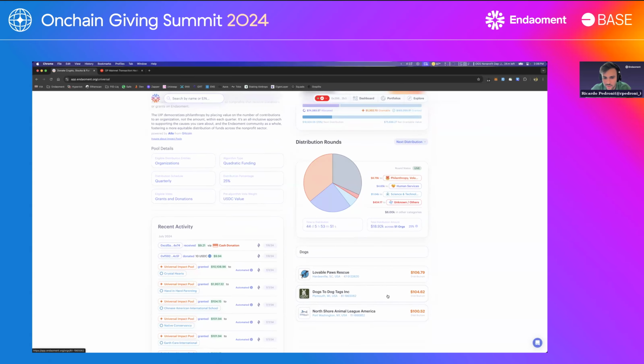Yeah, let's see. There you go. Dogs to Dog Tags. And that's just the beginning. There's so much more that we could expand on here, but I really love the UIP and think it's a super useful use case of blockchain and endowment for orgs, which I think is a good segue for you, Zachary.